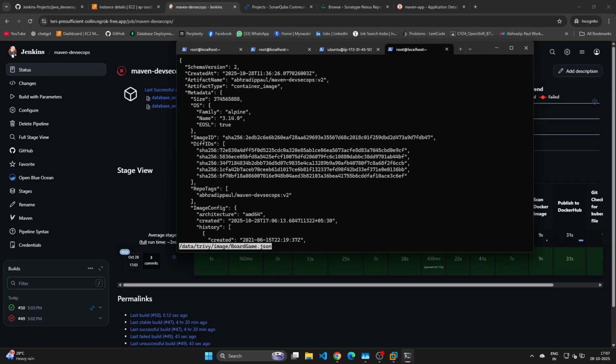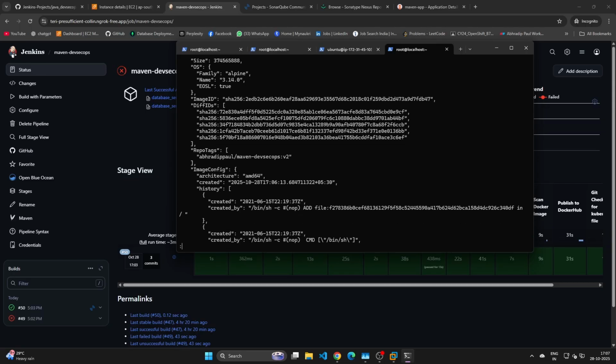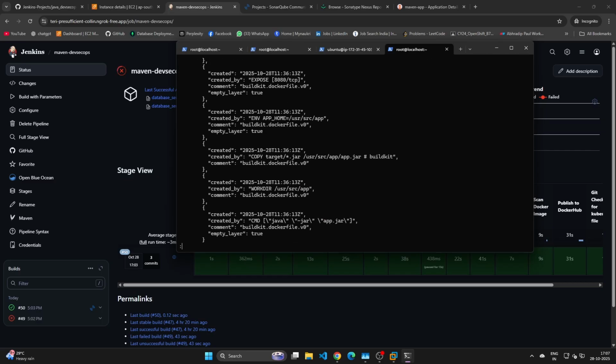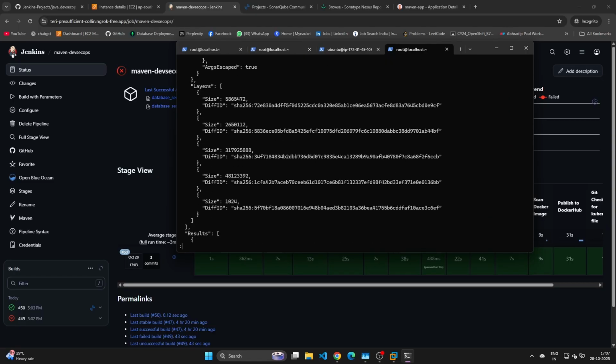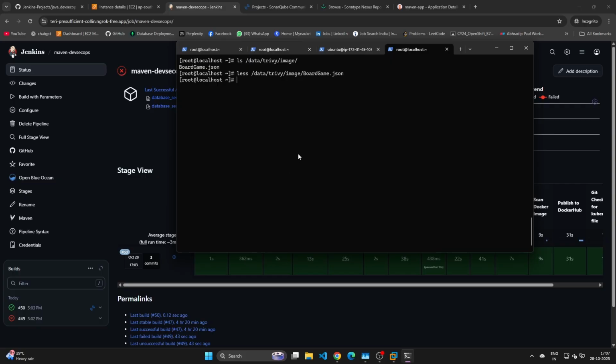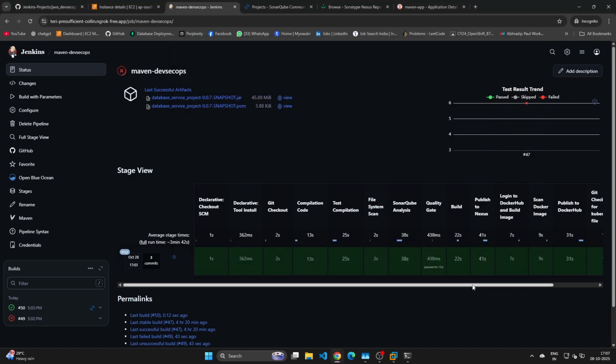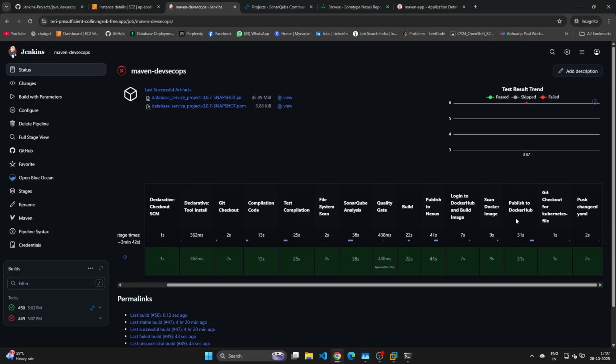So I can open this thing. You can see that everything is mentioned here, which port will be exposed, everything, the information. So this will be exposed on 8080. Okay, so all the information is given here. If there is any problem in this image, we can restrict the deployment also. Then after scanning I have pushed the image to DockerHub, and this is pulling another repository and changing some code, and it is also pushing the changes to the GitHub repo.